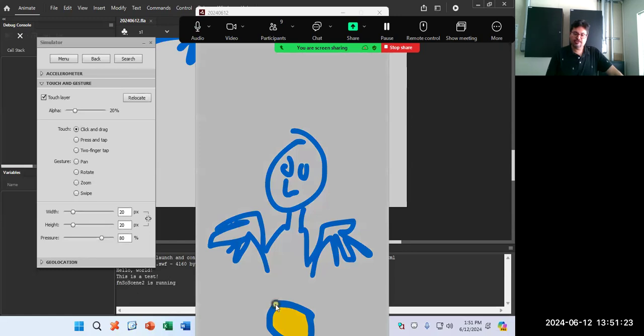Scene two is running. Tap, okay, for activity. It's not going there yet, we haven't finished, but at the very least, it is detecting when I tap a button.